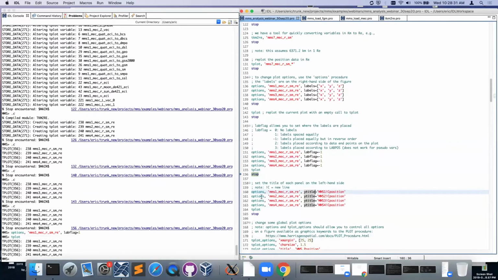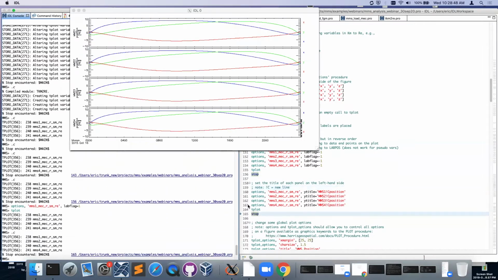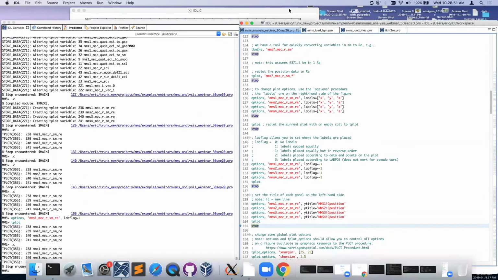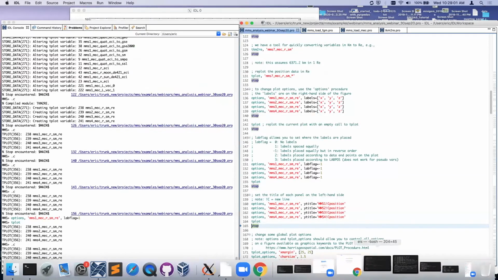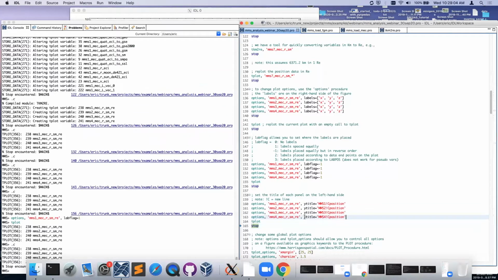And so in this example, we're going to update the Y title to be MMS and then the spacecraft number and then position. And in this case, the bang C stands for a new line. So it should drop the position down to the next line. And of course, I'm calling tplot after setting all these options to recreate the plot. So now you can see it as MMS1 and then position below it, and then it still has the Y subtitle.